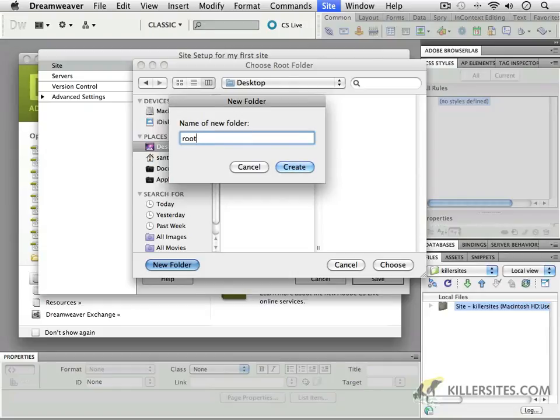So I'm just going to call this root. And if I wanted to, I could also say, for example, root_folder. Now remember, the underscore is an acceptable special character. Spaces, however, are not acceptable when naming our files. So root folder is the folder that I'm going to create.